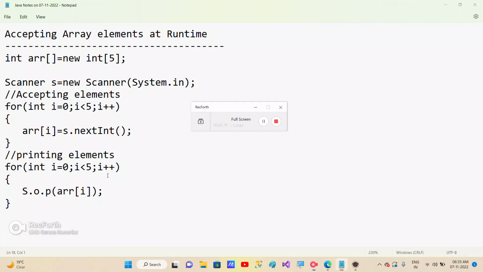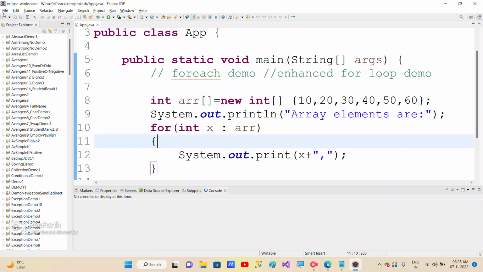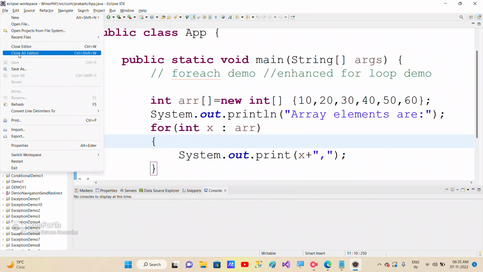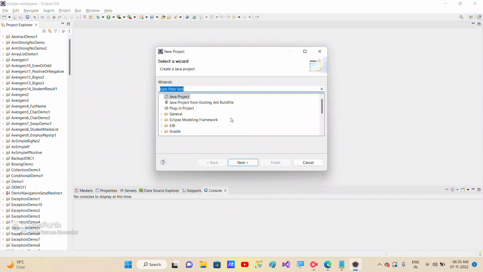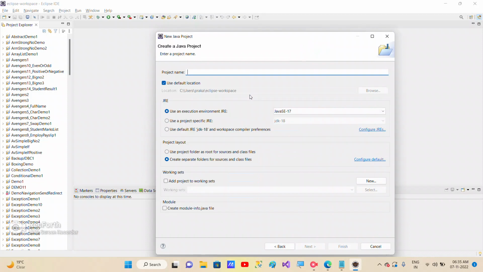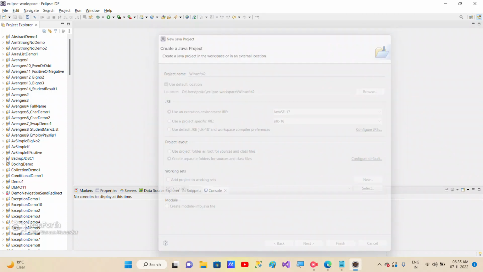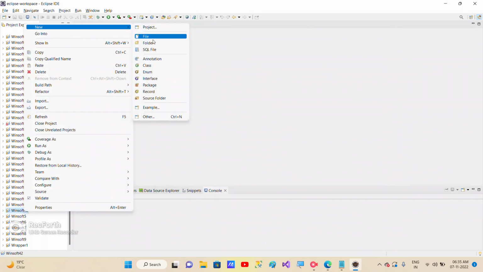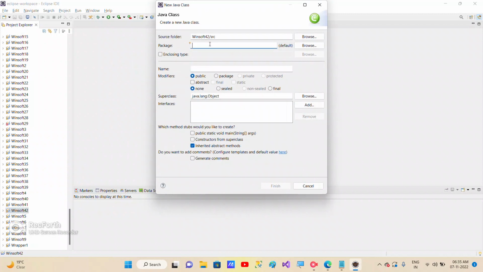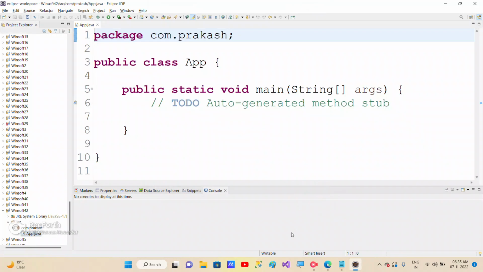Okay. So let us see this, guys, how to do it. Let's switch to Eclipse. Go to File. Previously 41, now we'll create a new project with 42. Java project. Next, I said WinSoft 42. Click on finish, and then right click on the project name, new class, package name com.prakash. I said class name is App, main method, finish.